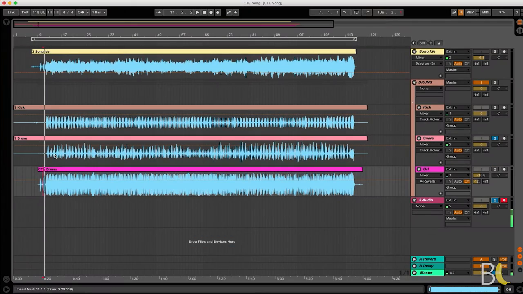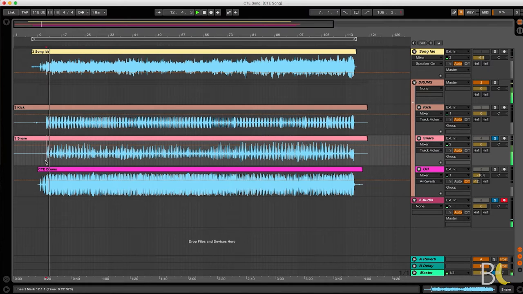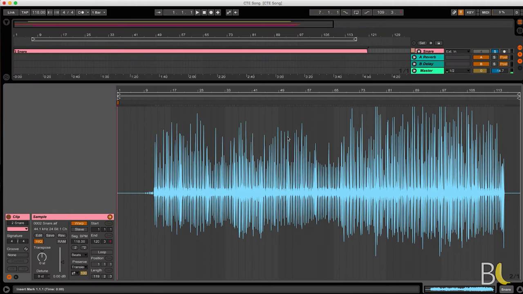Let me just show you this snare. Straight out of the recording. It's snappy, and then I just drop it to -3. I do these for all the tracks so that they're all the same.